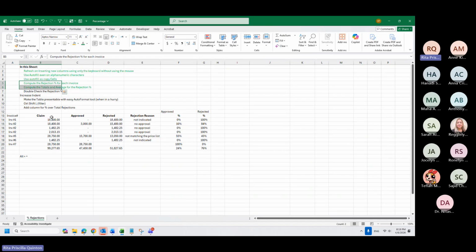Now I want to double check if this rejection is correct. How will I do it? Usually I go here, the total rejection divided by my total claim only. The same as what we have done over here, rejection over claim. But now I'm dividing it over the total. So again, I have to put percentage. Wrong.